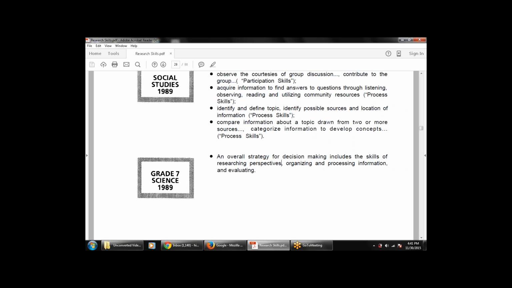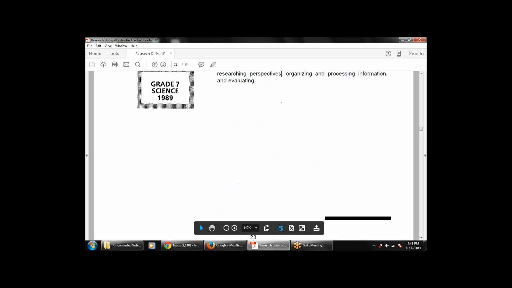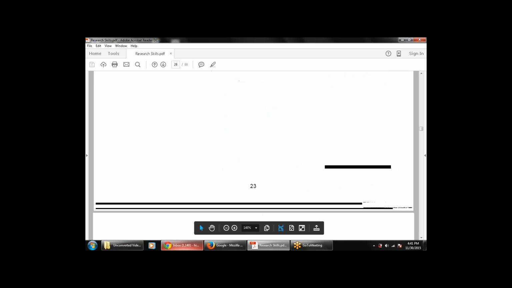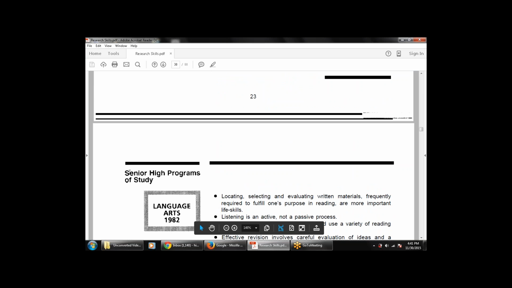So there are various strategies and terms carried out. That is an overall strategy for the decision-making process, which includes the research activity, organizing and processing the information, and how to evaluate the content. That is a Grade 7 science activity, part of the junior high program of study. This is Grade 7 science 1989, and next is the senior high program of study.